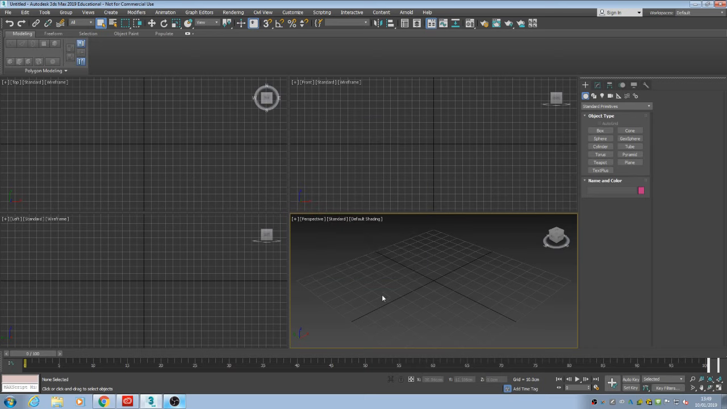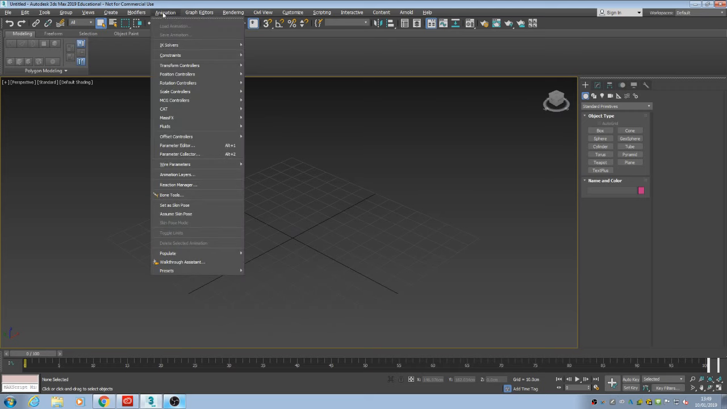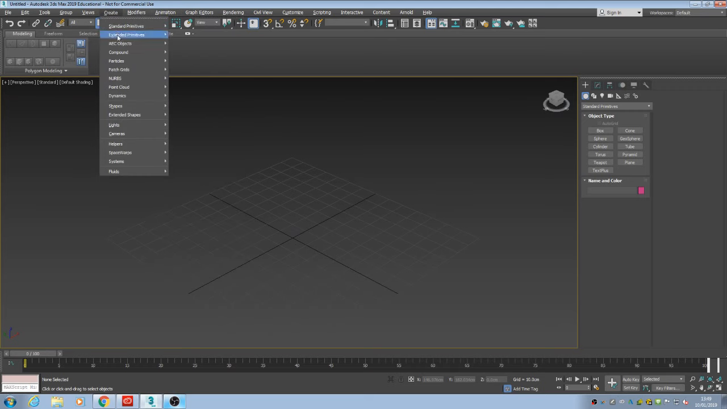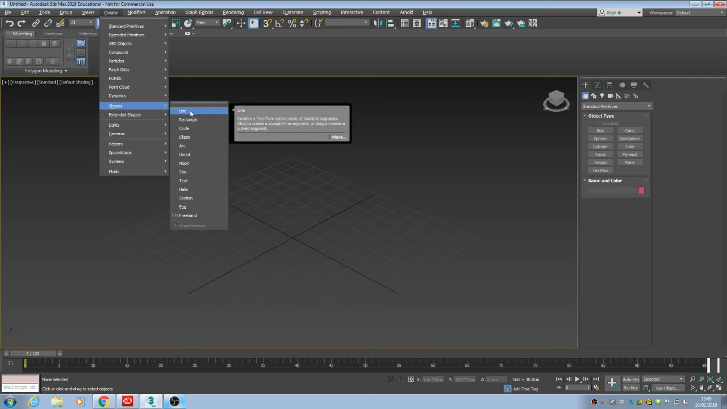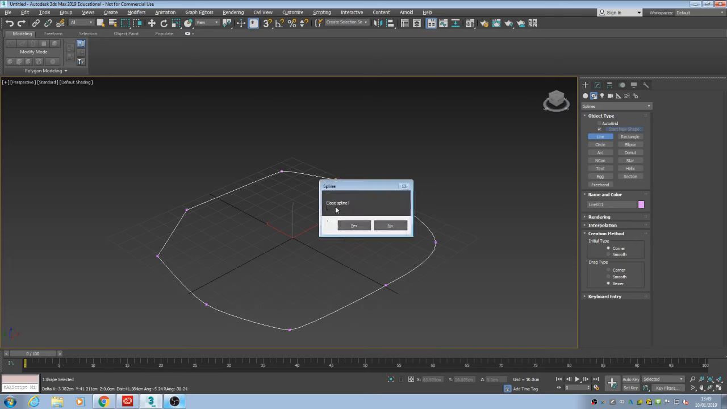The second thing I want to do is use Alt and W on the perspective mode to make the screen large. Then I'm going to go create shape line, and draw a line on our grid. You can click or drag and click. Once I've made this circle, I'm going to click on the first point to close the line. It's going to ask if I want to close this line. I'm going to press yes.